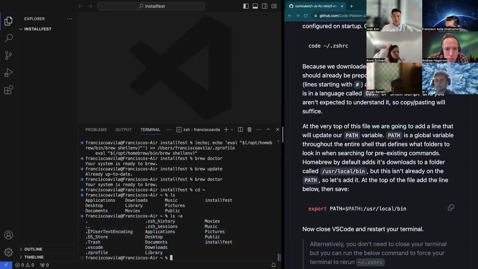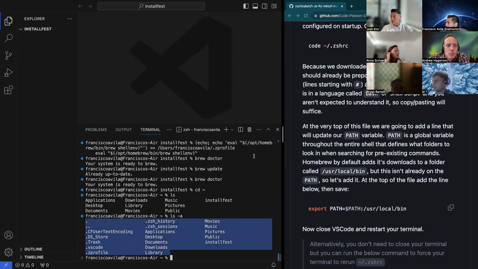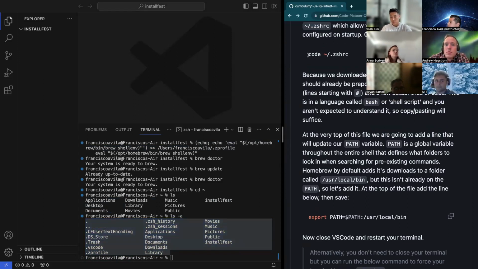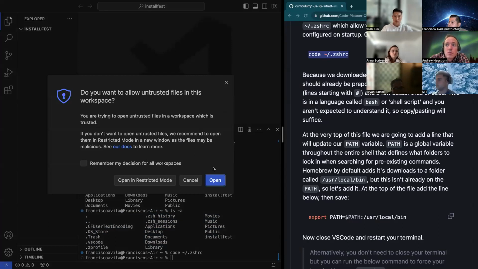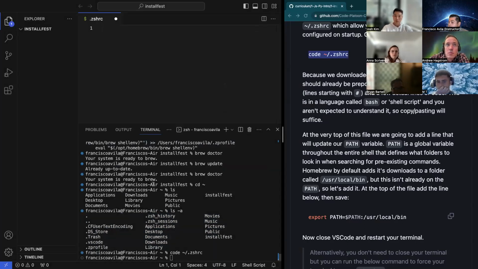And here we can see I have this CF user text encoding. I have the CSH history, and I have this Z profile. I have all these files, but I don't have a ZSHRC. All right. So if I run this command, code CSHRC, I think it's going to give me an error. Let's see what it does. Okay, so it was actually able to create one and open it. So it created a .cshrc file and then opened it up.